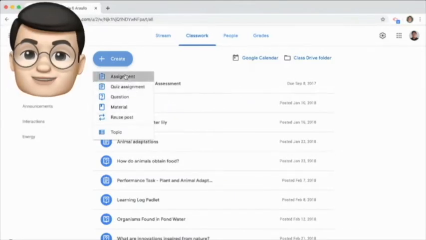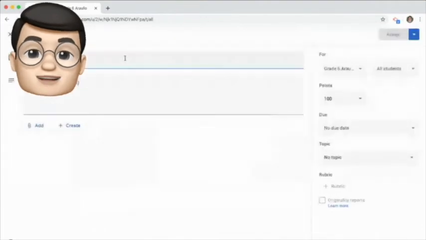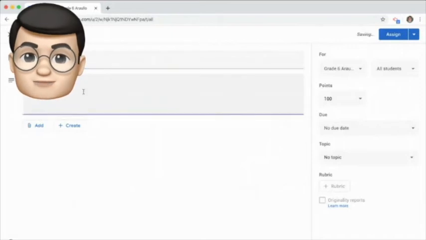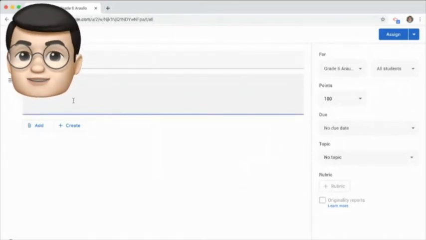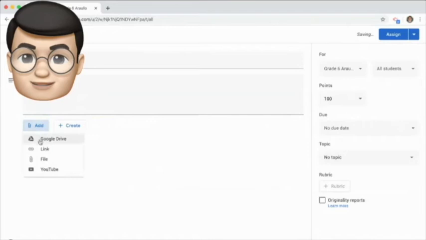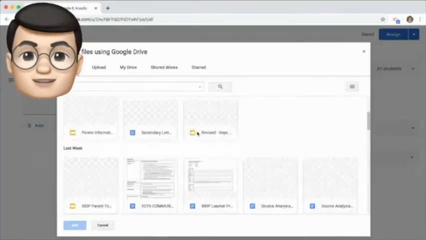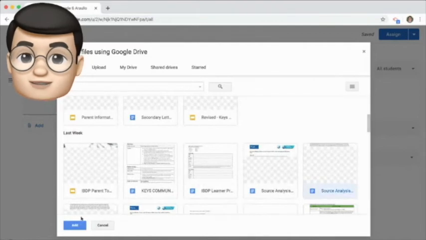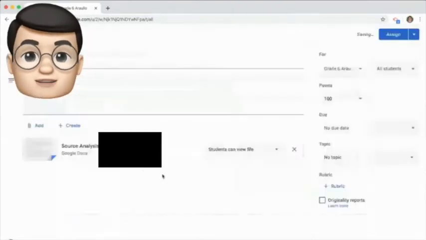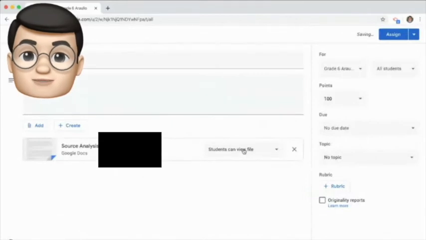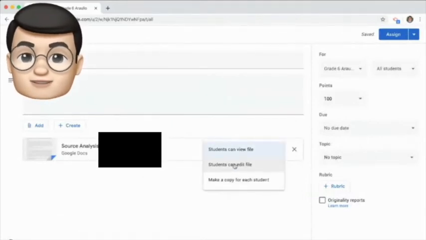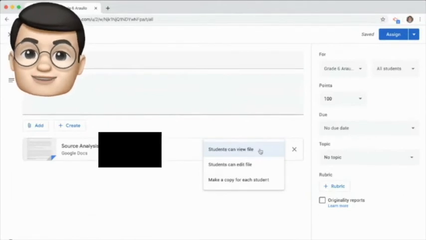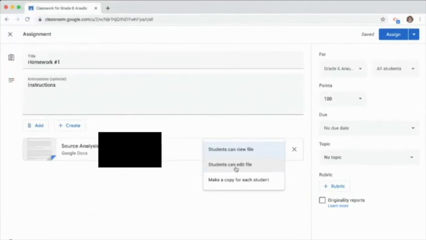When creating assignments, you need to make a title for it and also add your own instructions. If you created a worksheet in Google Docs, you can also add it using the paperclip button and select Google Drive. Clicking the Google Drive button will open a window. You can select the worksheet you want to assign to your students. Once the file has been added, you can give the students the following options. They can just view the file, make a copy for each one, or have them work on a collaborative copy.